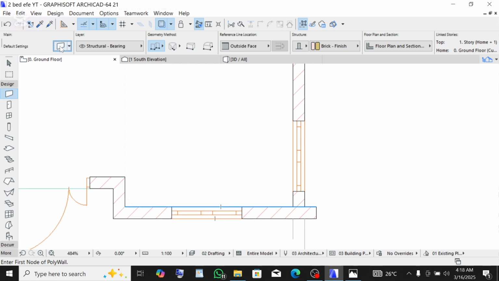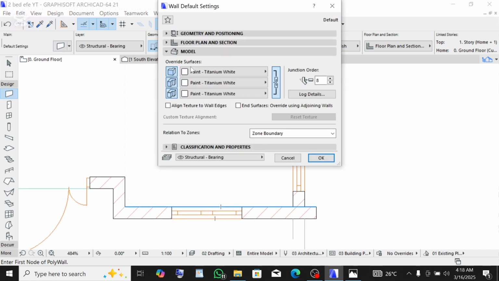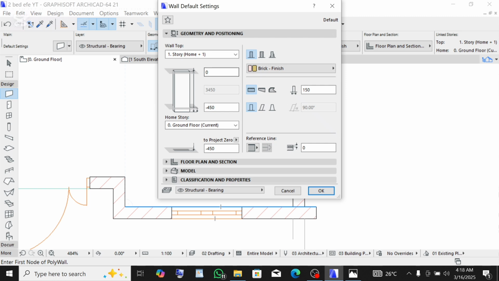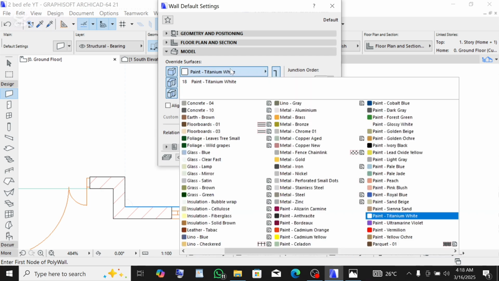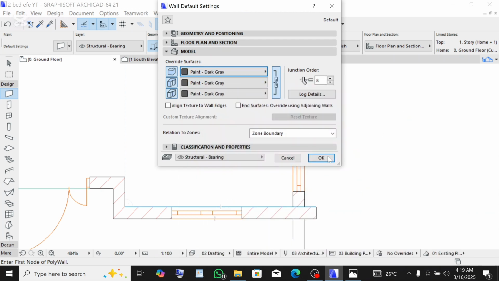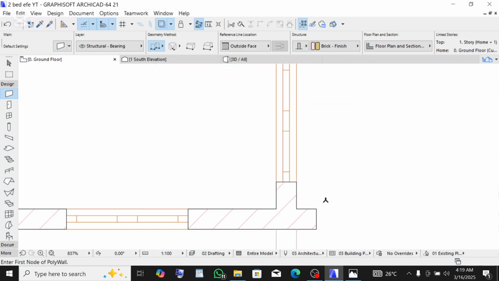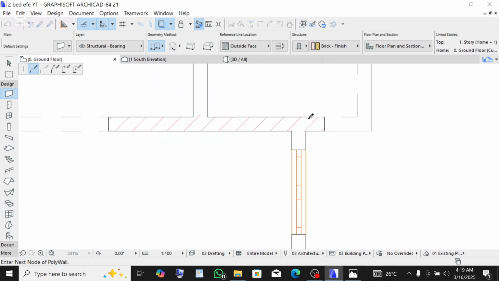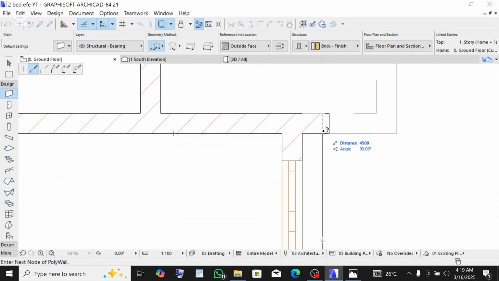Then go to the settings dialog, click this geometry and positioning, then the offset 2004. I've been using 2004, so I'll still use it. So now what's left is 600. Okay, 600 is okay. Now let's change the model to the paint dark gray, then click on OK. Now click on this point, take it to this other point right here, to the other end, double click OK.